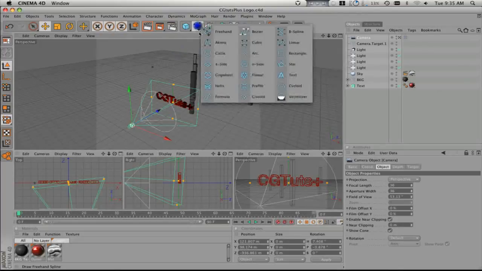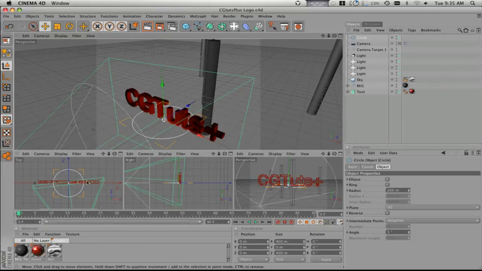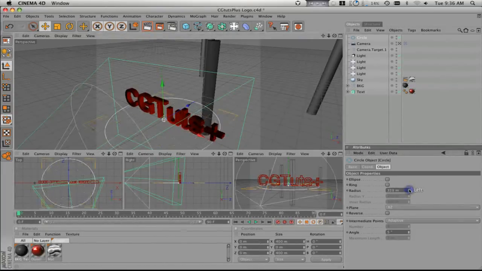Way to animate out, just for this purpose. Spline, we're going to make a circle. Align it with the XZ axis. And then increase the radius. If we go down here to our top view, increase the radius until it gets outside the CG Toots logo. So 450? Yeah, 450 looks good.